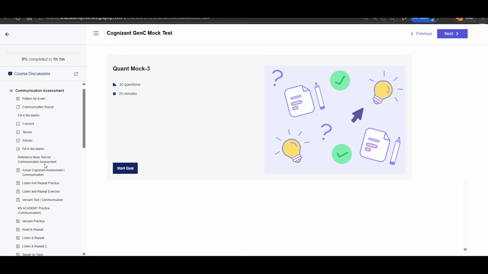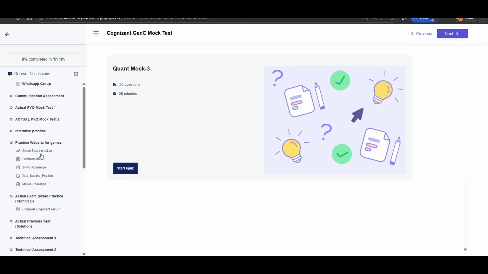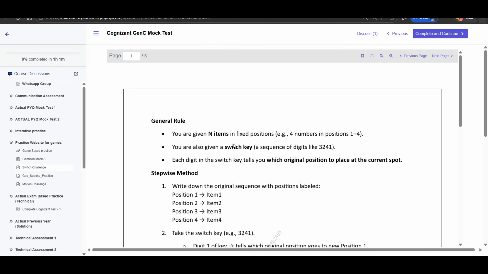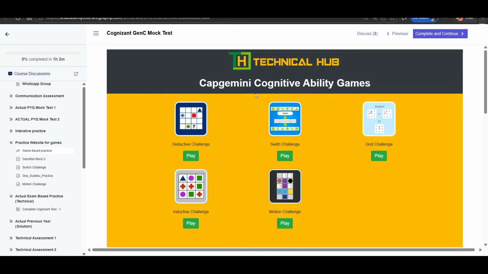For game based questions, there is a separate section which we have provided. This is the game based section in which we have provided PDFs to prepare for the game. All the PDFs are attached for the game based challenge. We have also attached a website, which you can use for your game based questions and practice.